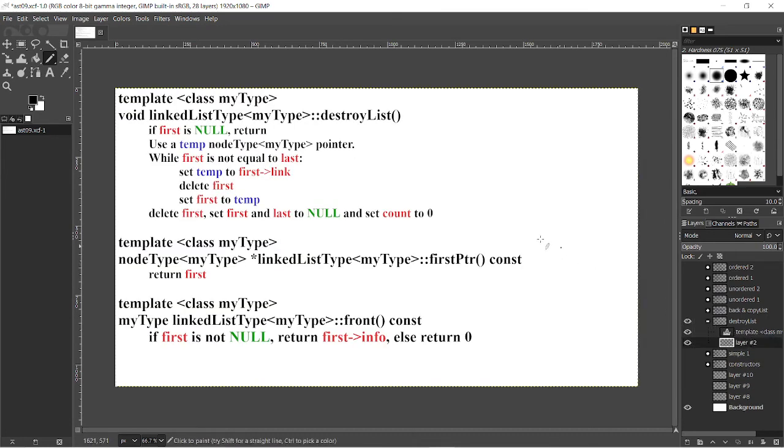Now for destroy list, if first is null, return, because if first is null, there's no list to destroy. The list is already destroyed. So when you destroy the list, you want to use a temp pointer. So destroying the list is going to look like this.